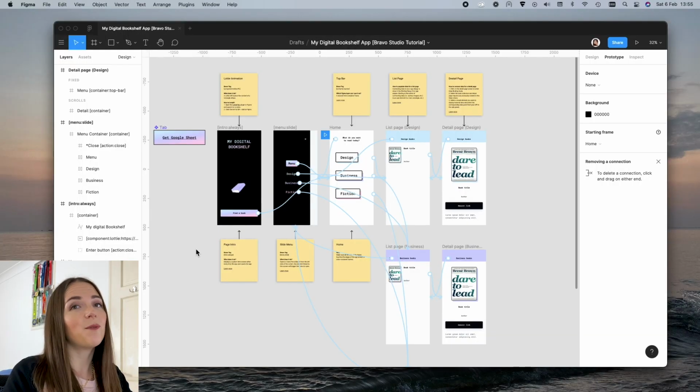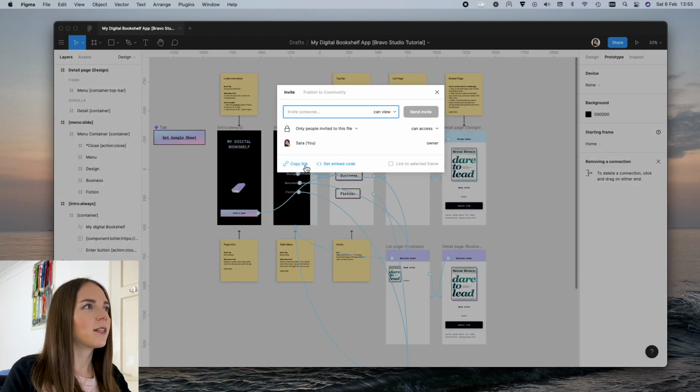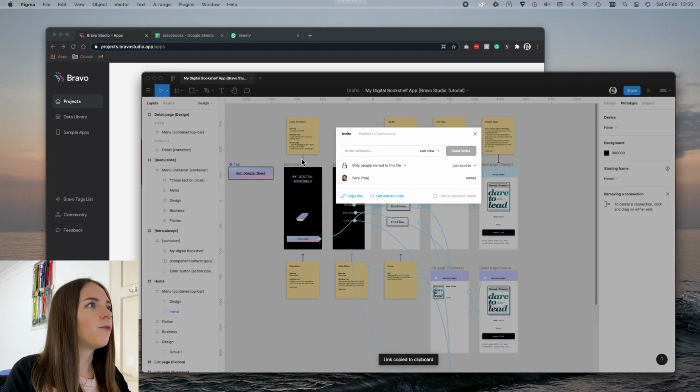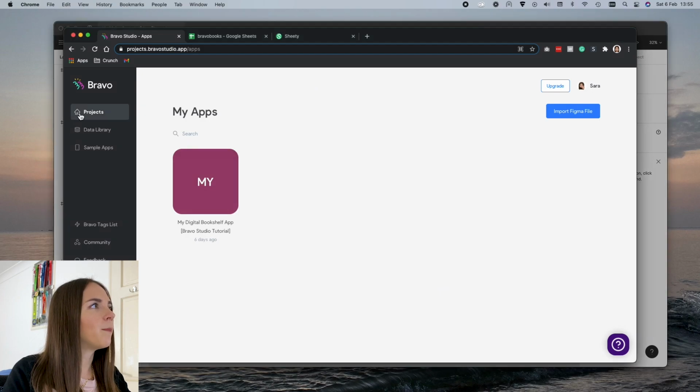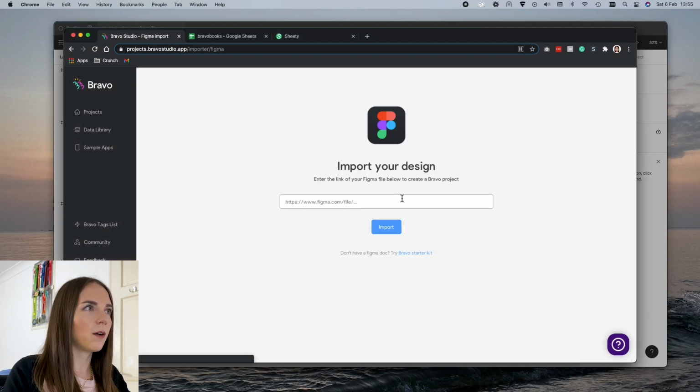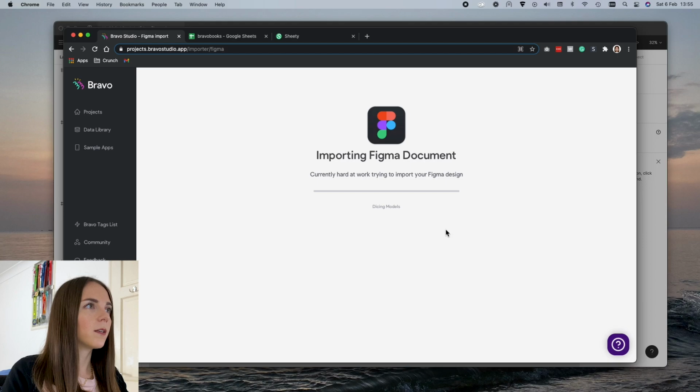It's really important that the container fits the width of the page, otherwise it will look very messy when you preview it. Now we are going to bring our Figma file into Bravo. It's very simple to do. Just create a link in Figma and copy the link in the project section in Bravo. Right, let's wait a few seconds.